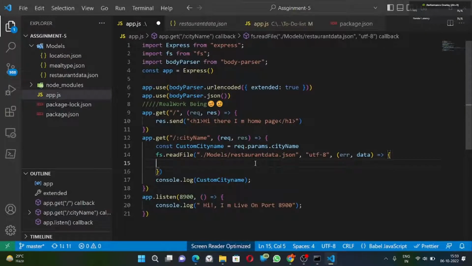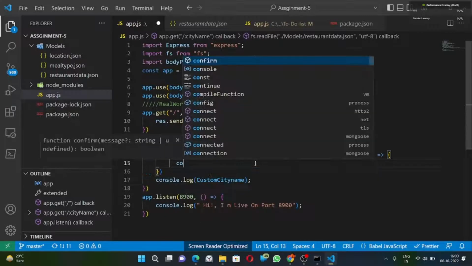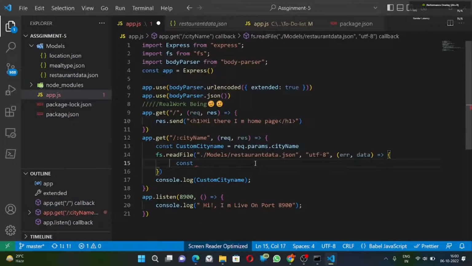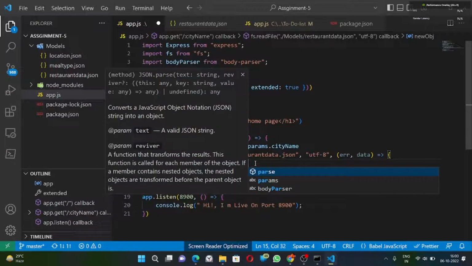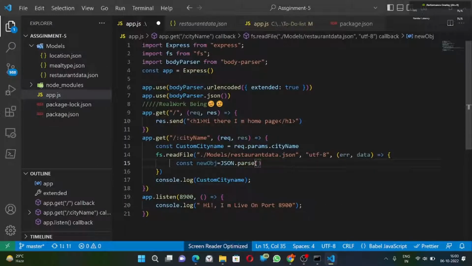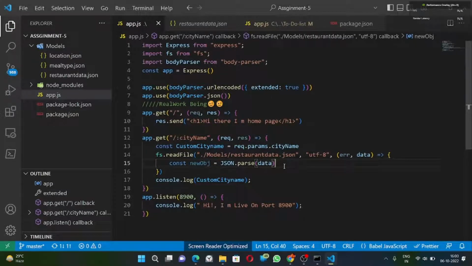For that, you already know how to do it: how to convert JSON into an object. In const, I'm simply going to write new obj equal to JSON dot parse, and after that provide the data. So we have provided it, and now it's converted.